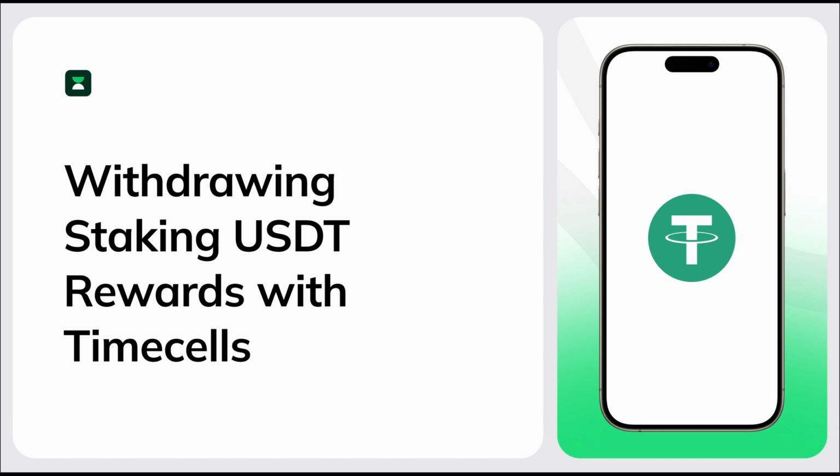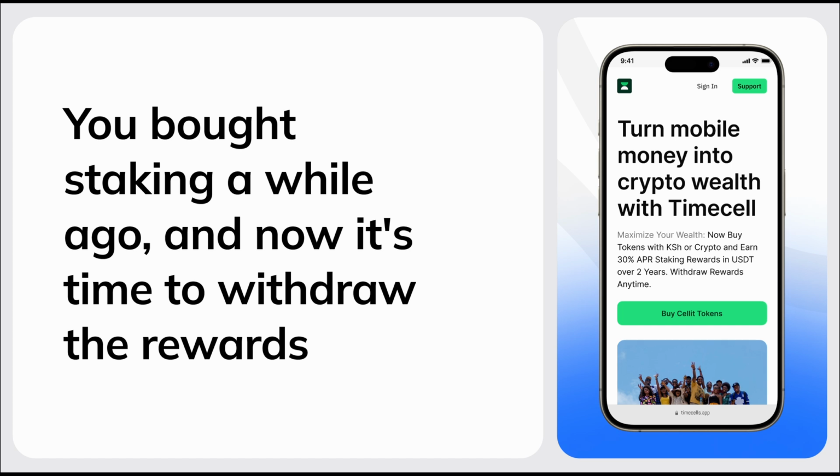Welcome! Today I'll show you how to withdraw your USDT staking rewards with Timecells. You purchased staking a while ago and now it is time to withdraw your rewards.